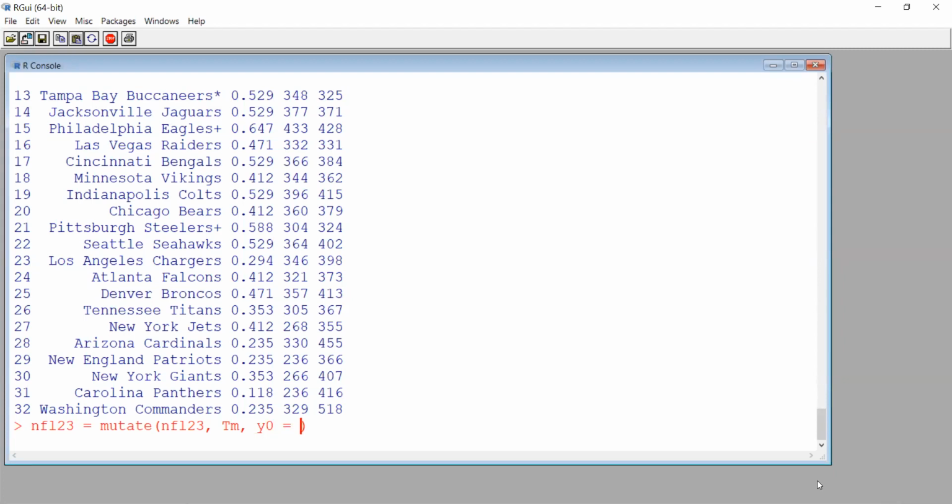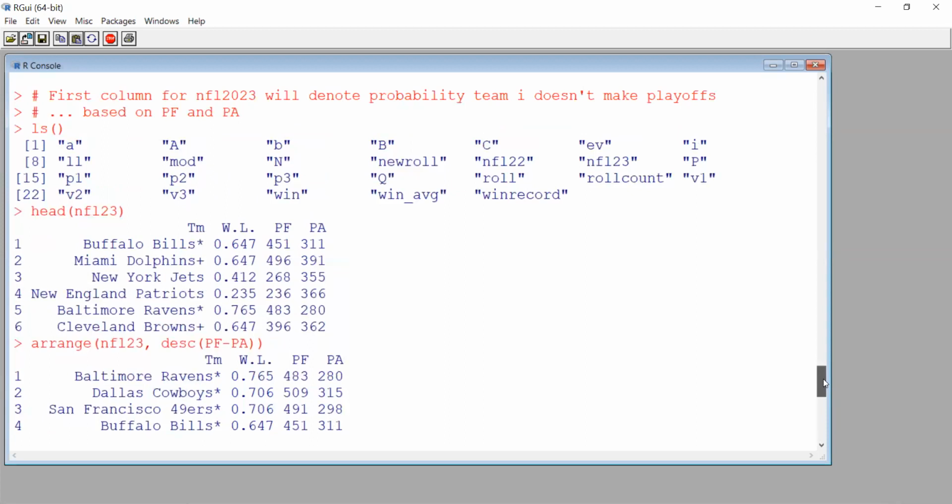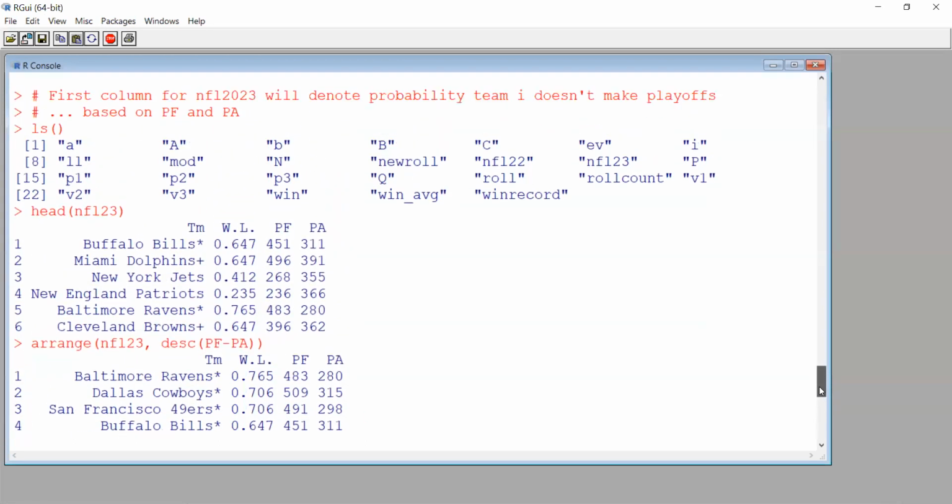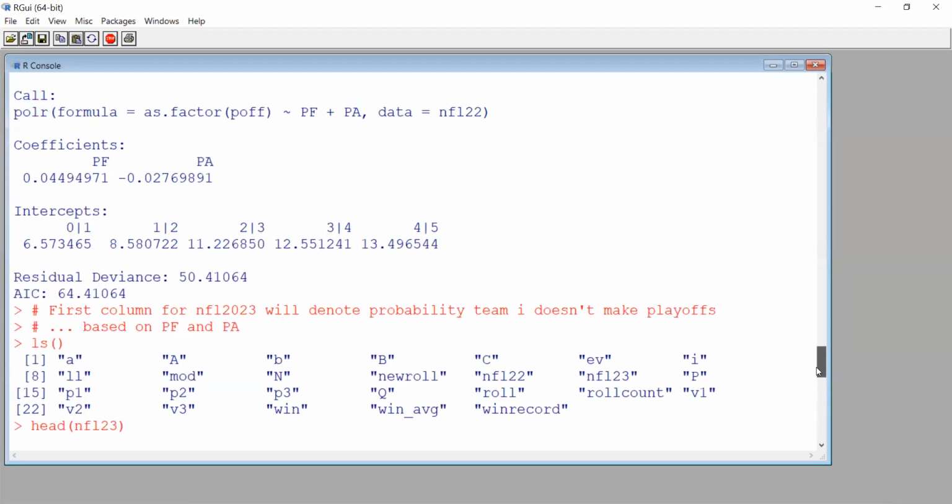So first I'm going to set y0 equal to the linear function that's given by these coefficients up here. But I also got to use PF and PA. So first I have the coefficient, right? So it's 6.6. Just to make it easier, you probably would want to use all the decimals if you were doing serious work here. But for demonstration, it doesn't really matter.